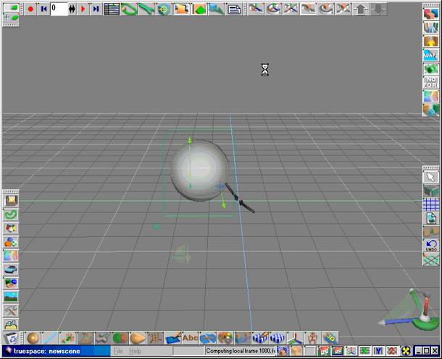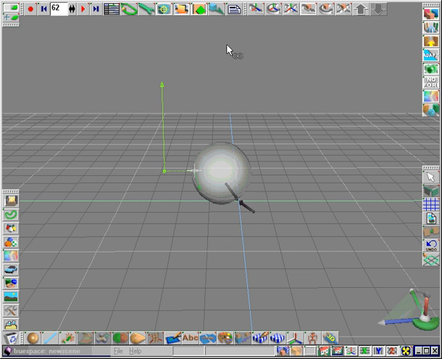When the sphere rolls onto its side, we'll hit Escape to stop the simulation. Click on the center of gravity and move it to another location within the sphere. Press the Start Simulation button to continue the simulation.